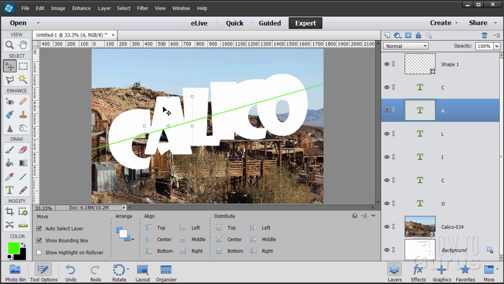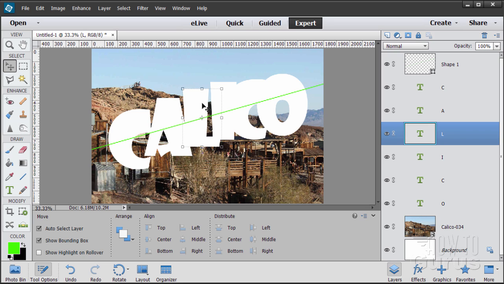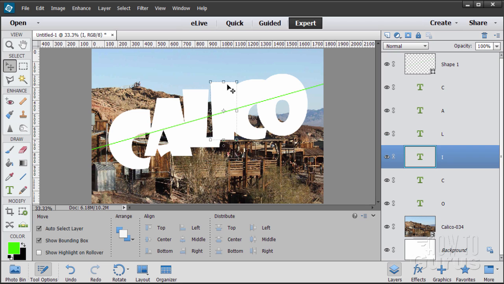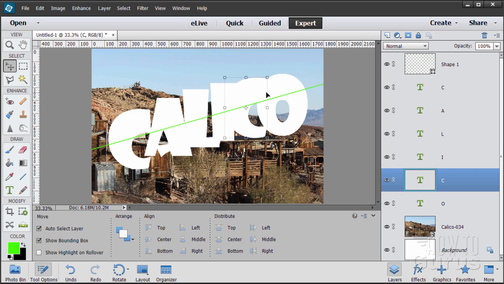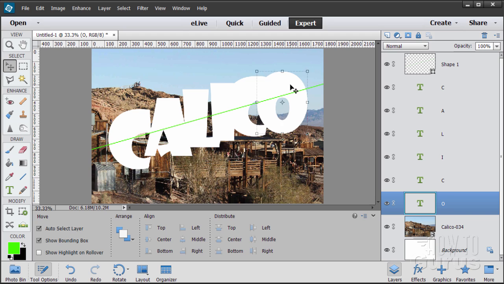Let's go to the A and bring that down. That's centered. Let's go to the L and bring that down a little bit. And the I, it's almost there already. Again, you don't have to be exact on this, just approximately about there, that's fine. Okay, there we go. So there's our basic positioning for the letters.